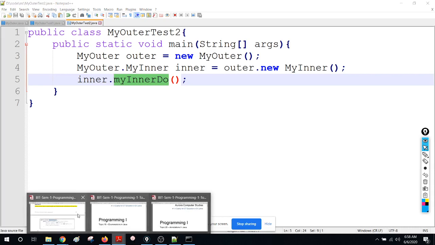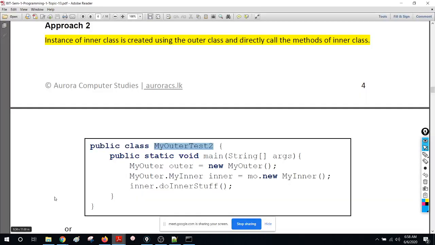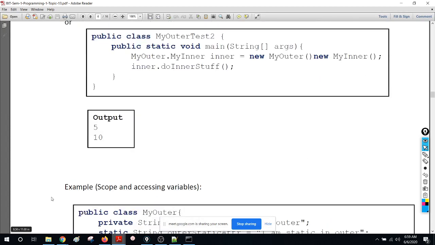So those are the two ways you can work with inner classes, right? Either the outer class is working with the inner class and you are working with the outer class, or by the help of the outer class, you are directly getting the instance of the inner class and you are calling the attributes and behaviors. Okay, right.